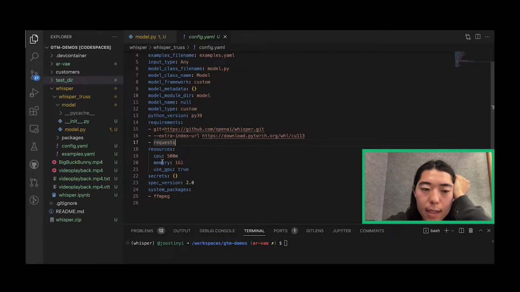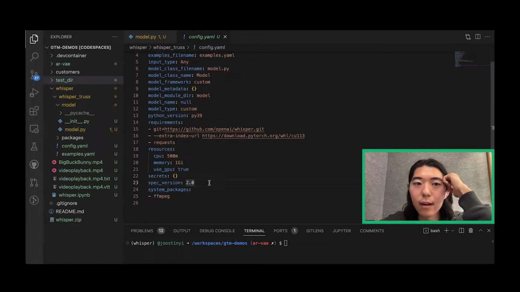Here you can also specify your resources, so things like CPU and memory. This is a kind of large model, so allocate it a bit more. And then you want to set use GPU to true if you're able to utilize a GPU. Those are the basics of our truss configuration. Again, the last thing is a system package. We use ffmpeg for our audio processing.